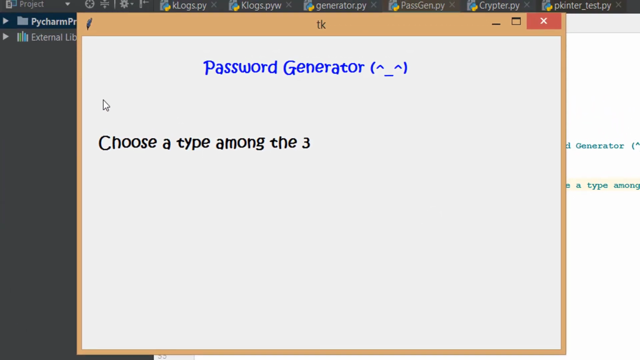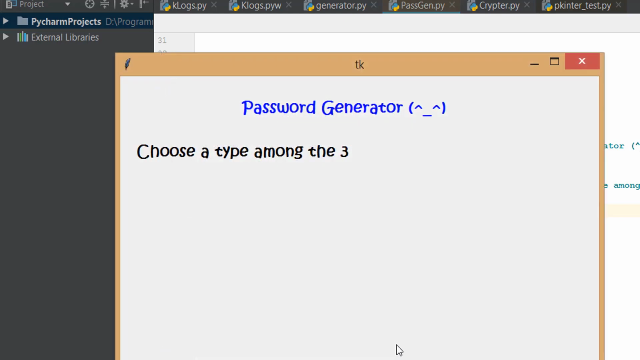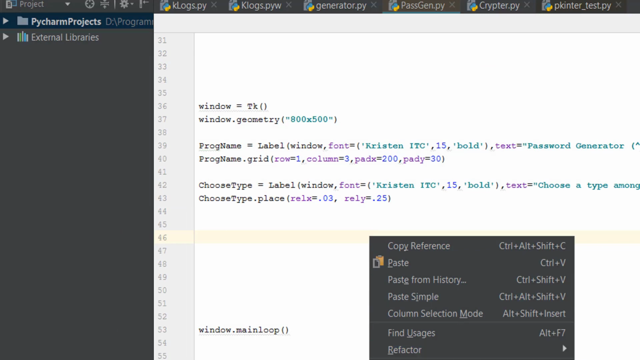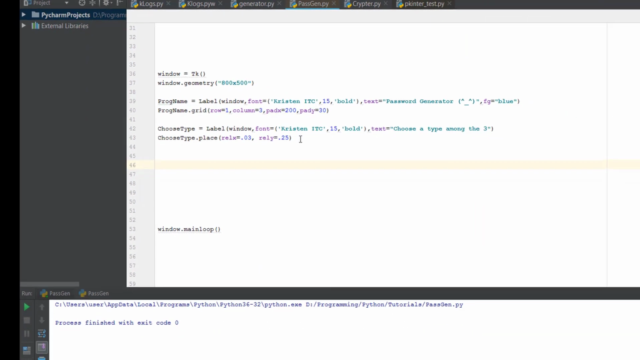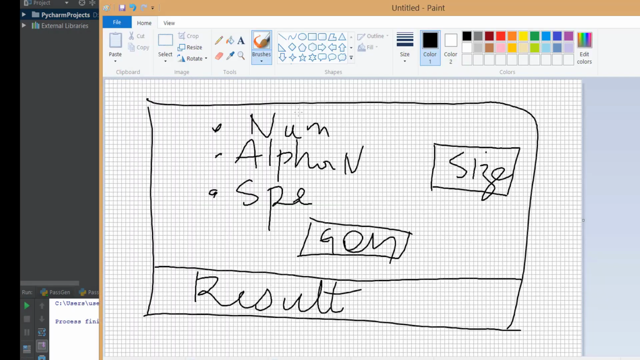I think we should reduce this. Let's bring it a little bit upward. This is too much. Let me show you 0.25. Yeah, I think it's gonna be good with 0.25. Perfect. Now we have this. We're done with this part. No, we're not done yet. Oh wait, we still have to place these three buttons.